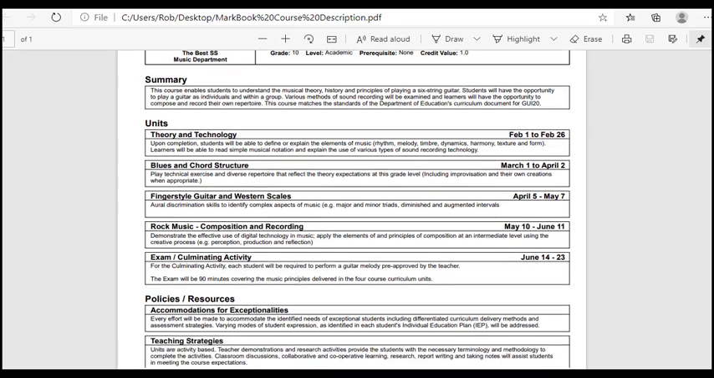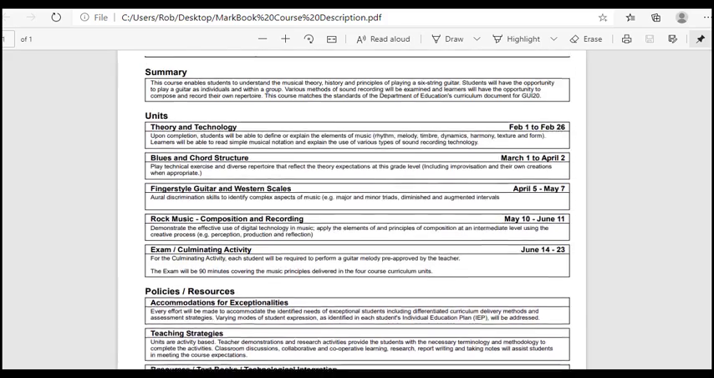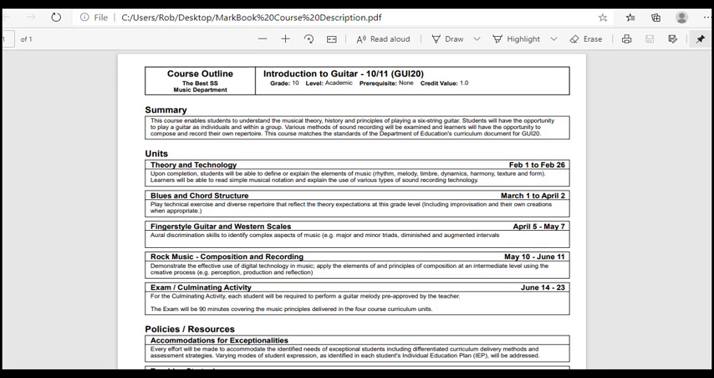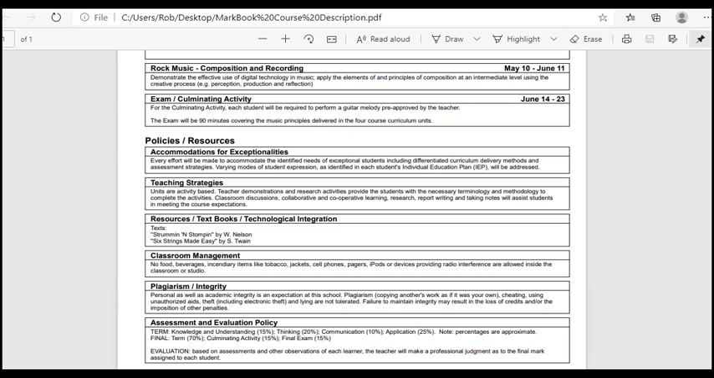This can be handed out to students. I suggest you have them 3-hole drill it and put it in their binder. Also take it home to the parents so that the parents have an idea of what the course looks like.